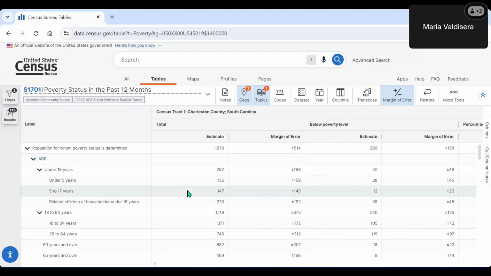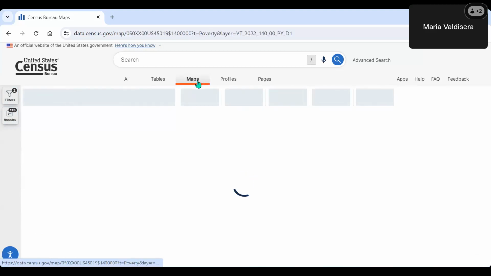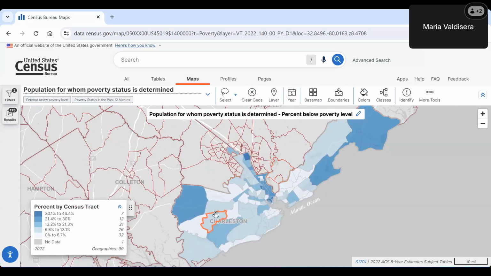Now we are going to go to the percent. We're looking for the percent below poverty level for each tract. So that's going to be this first estimate, this first estimate in the percent below poverty level column. And we can go to the Maps tab and look at the geography that we have mapped. So this is going to be looking at the census tracts.